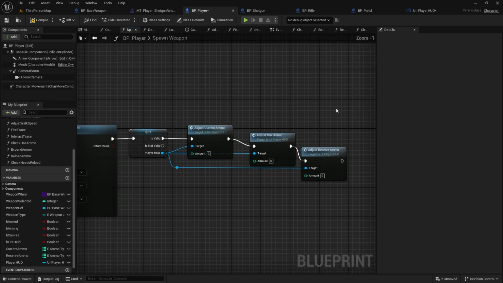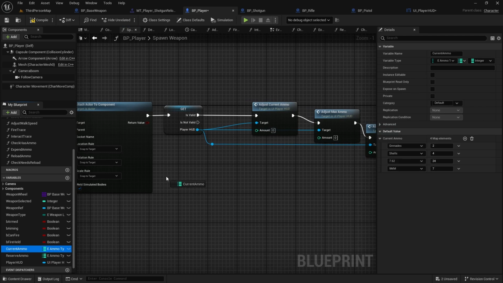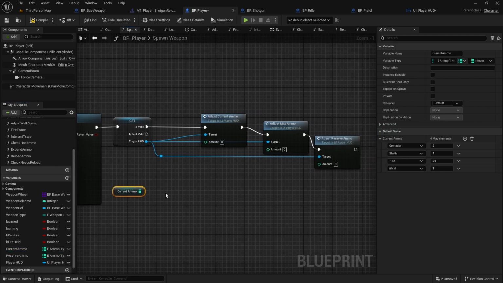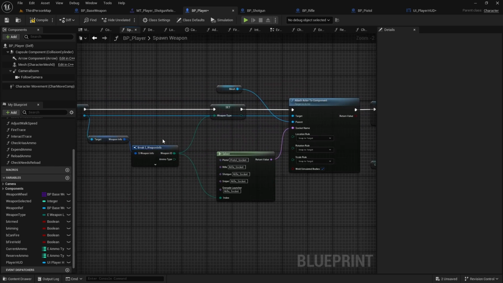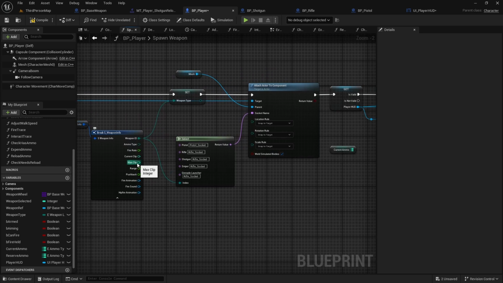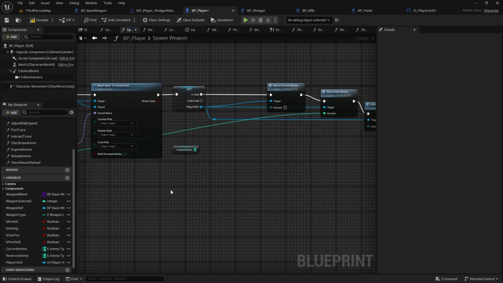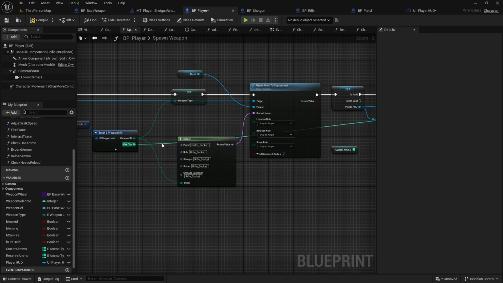Back to here. And to get all these, just like we did on the other time, we will get our current ammo. For the max ammo, it's pretty simple. We'll just grab it from over here. Which we'll just rearrange this a little bit to make it a little bit nicer.